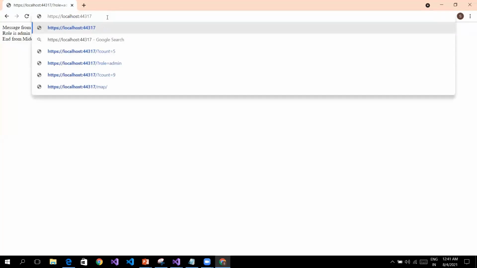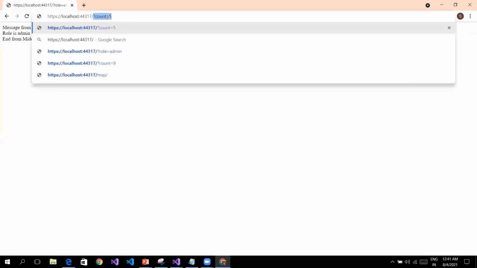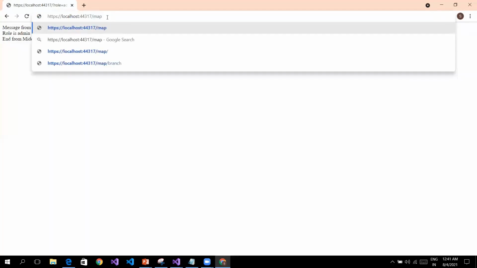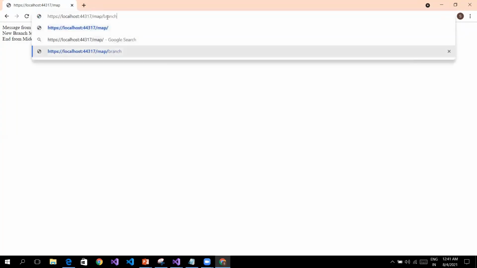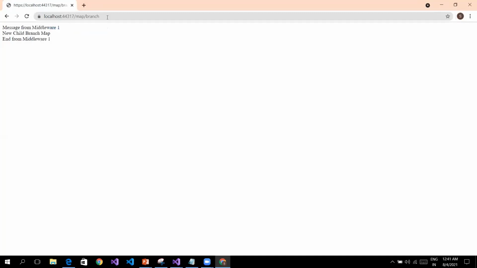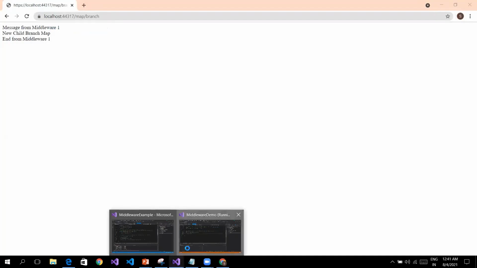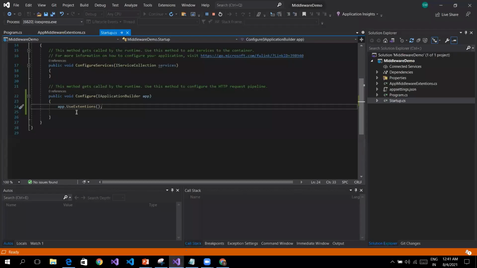And let me check the map thing. Yeah, slash map slash branch. Let me provide a slash branch. So it looks like everything is working as expected. So just add this piece of line. Don't forget, if we don't add this line, the extension class will not work. So make sure that you add app.use extension in the configuration method.